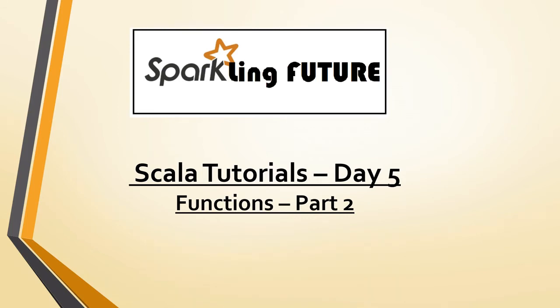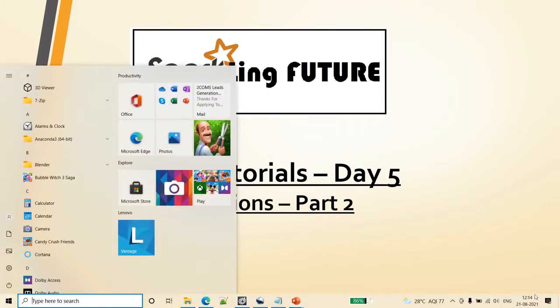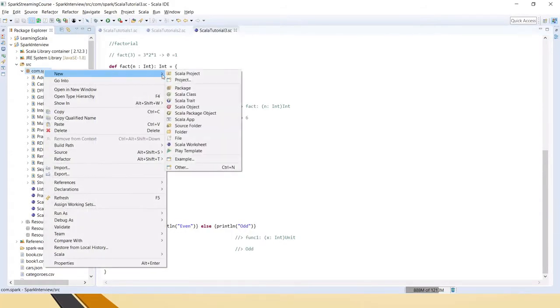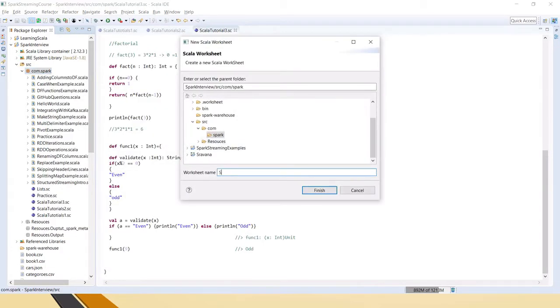Today we will discuss functions. In the previous video we discussed how to define a function, how to pass parameters, and how to call a function in a Scala worksheet. So today we will see how to work more with functions, what other types of functions are available in Scala, and how to work with them. So I am creating a new Scala worksheet.